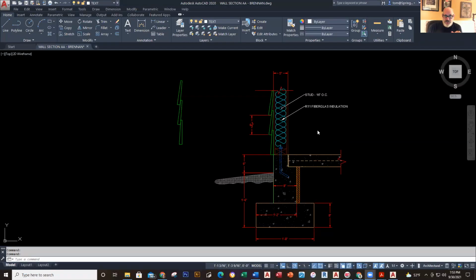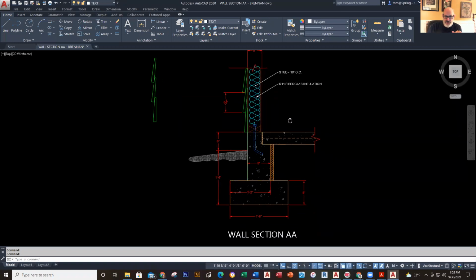Okay, what I want to show you right here is this. I'll start the share again. I'm going to share my screen again and share this one. Okay, now you see my screen again. Now this is actually the wall section. Remember it said AA? Here's wall section AA right here.